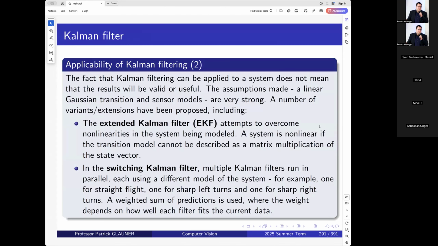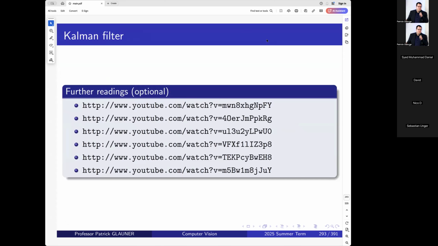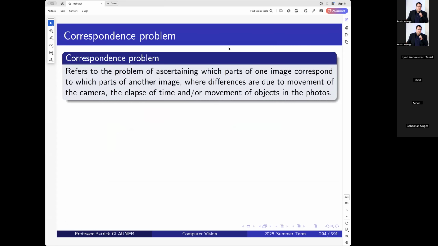But there are probably hundreds, if not thousands, of extensions of the Kalman filter that have been proposed. If you need a more specialized Kalman filter for your projects, feel free to use one of them. And there are also some interesting videos on YouTube for the Kalman filter in case you want to study it in greater detail.